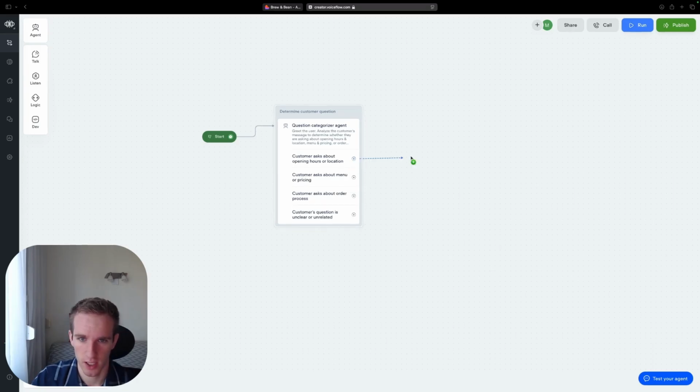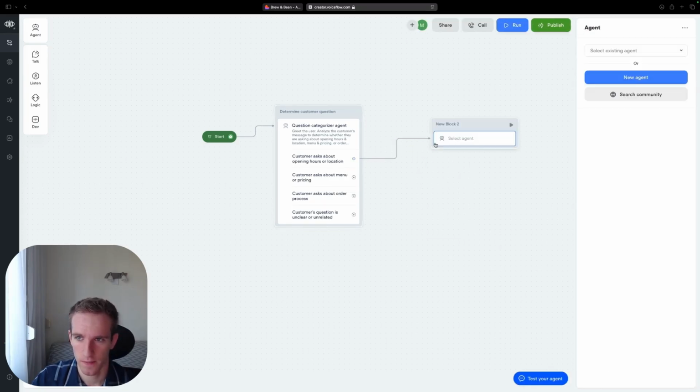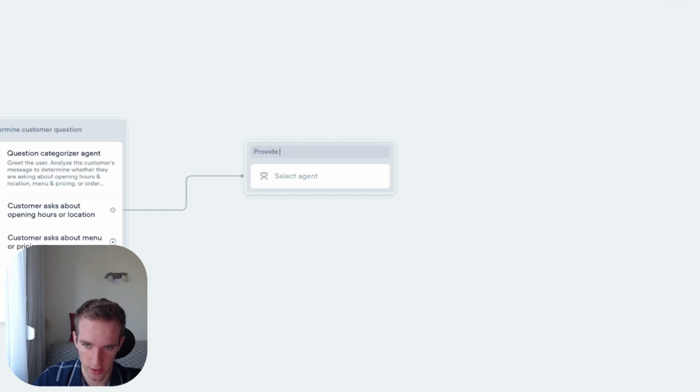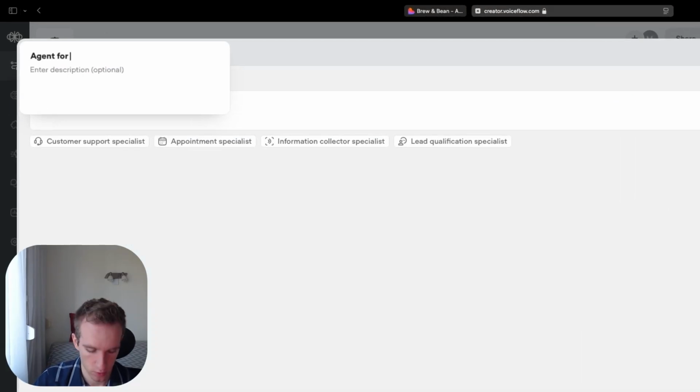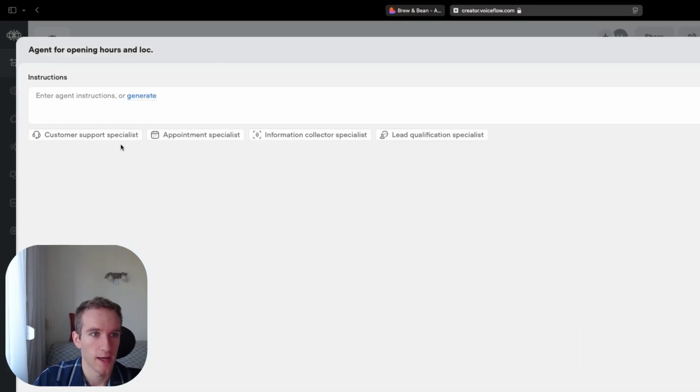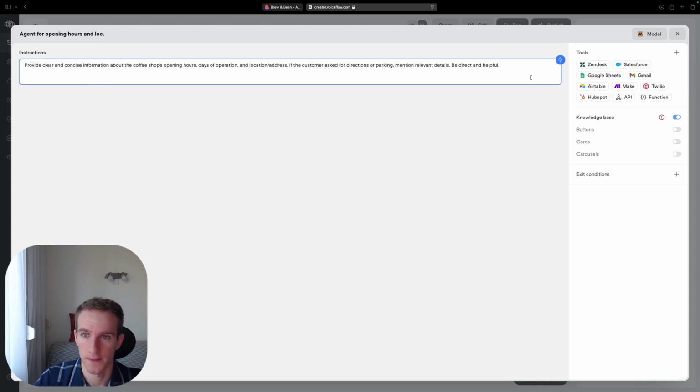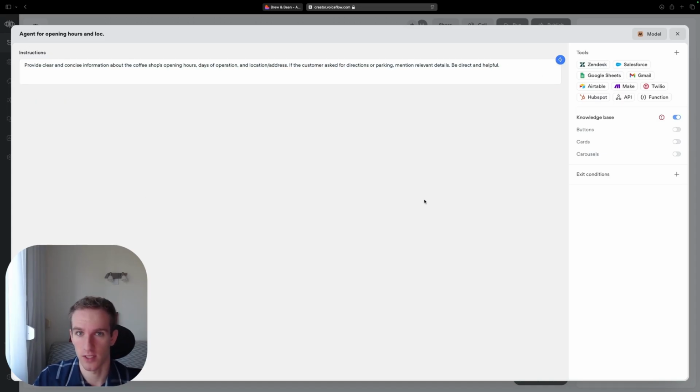So I'm going to click this icon and I'm going to create a new agent. Let's go with provide opening hours and location. And then let's click new agent. We can give it a name and an instruction. So this will be an instruction for this agent. And now we're going to fill out the exit conditions.